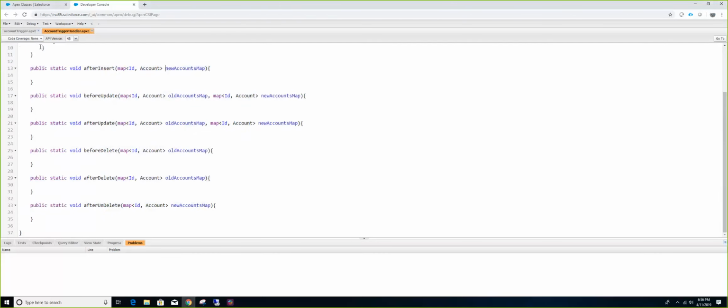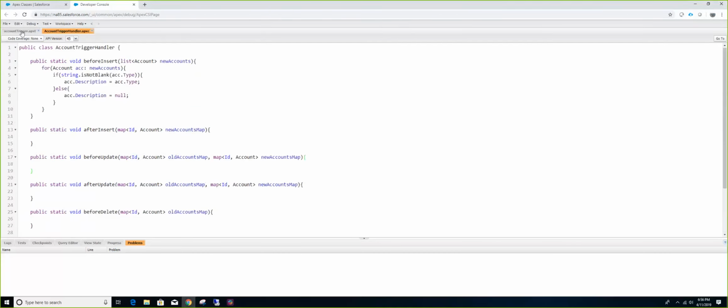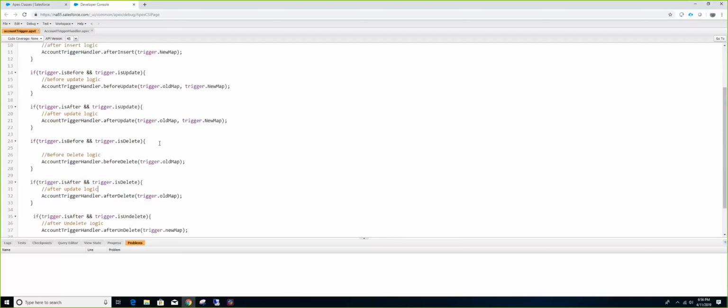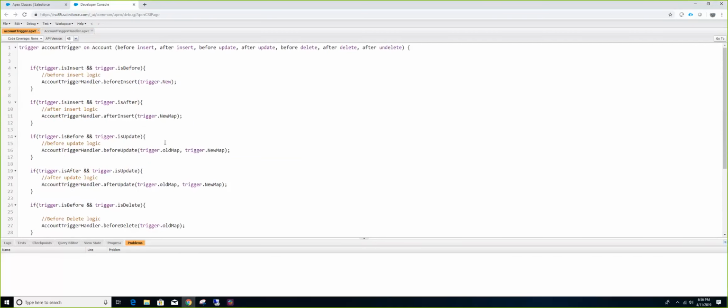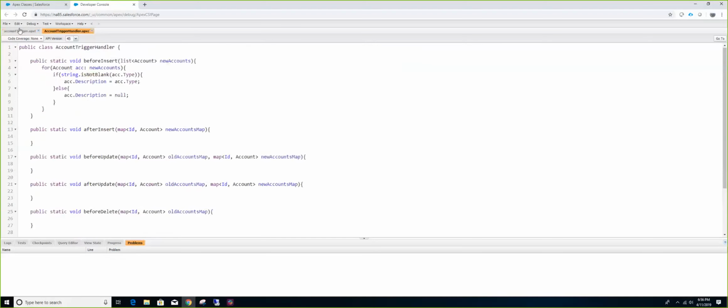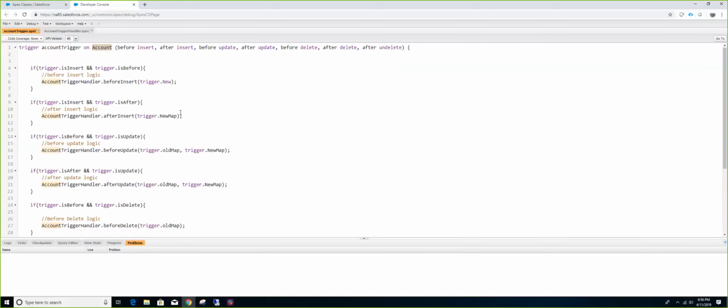Okay, let's see what's happening here. See this trigger, no matter how many triggers you write on any object, it would exactly follow this, except the name here and here would change. And the corresponding handler class, the template is exactly going to be the same. Now look at what we are doing here. All we are saying is trigger, account trigger, on Account. We defined all the events.